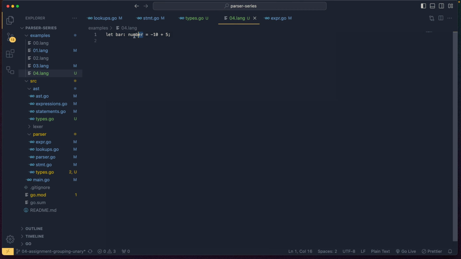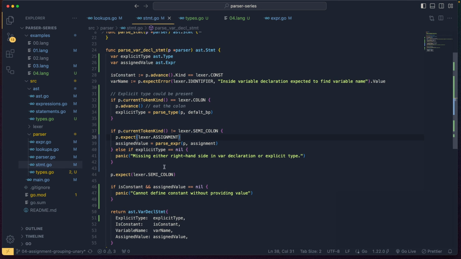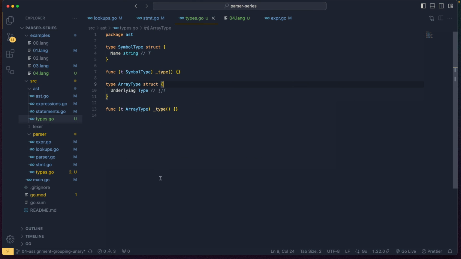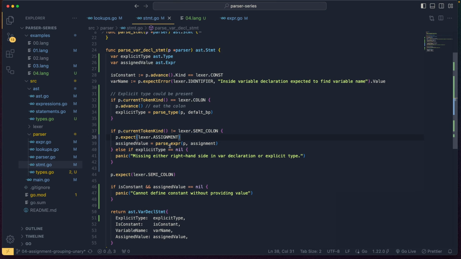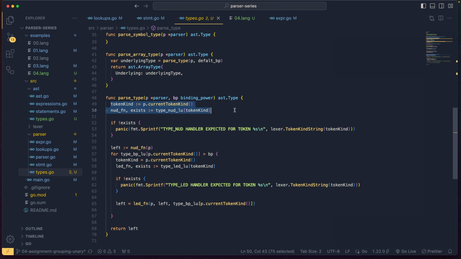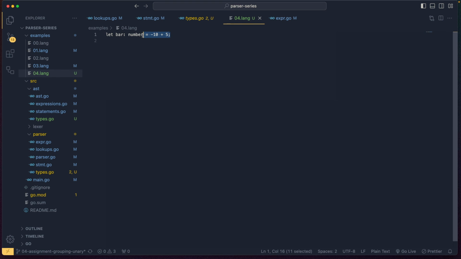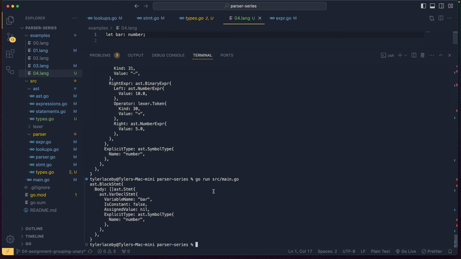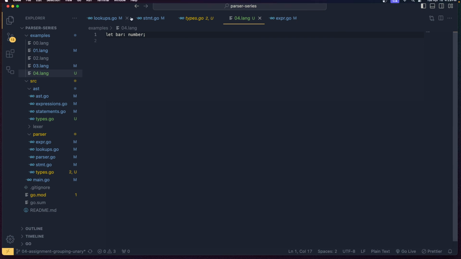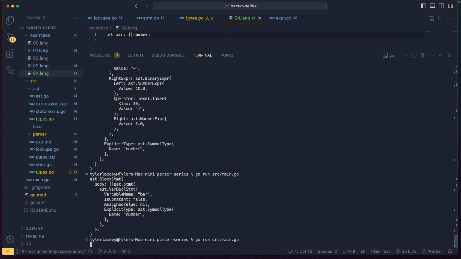Okay, so we can look through here and see that what's happening is we encounter the colon. It then goes into the parse type, and when it does the parse type, we check the colon, we get the nud. Currently, there's nothing greater than this because the current token kind is going to be an assignment token. So it's going to pop out of here with the explicit type. We then check the semicolon. Everything looks good. There we go: body, bar, constant false, assigned value is nil, and it's a type of number, which means this should work. I should be able to say this is a number array now.